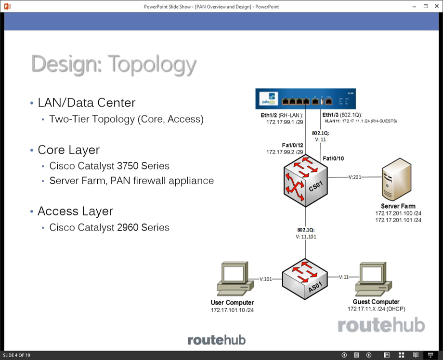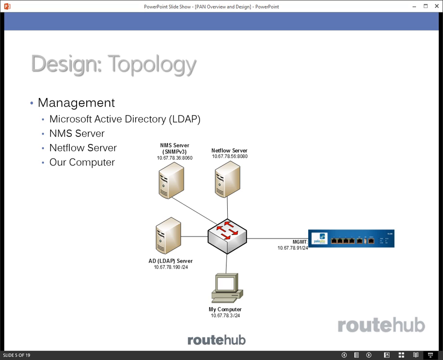Our core switch will be the Cisco Catalyst 3750 series, which is a layer 3 switch. The access switch will connect all of our endpoints, which will be our corporate users and our guest users. Our access switch will be a simple Cisco Catalyst Layer 2 switch. Also connected off the PAN will be our management network, which will have an Active Directory server, which will provide LDAP services. It will also have an NMS and a NetFlow server, which we will use later on in our deployment. Our computer, where we will administer the PAN, will also be connected into this management network.